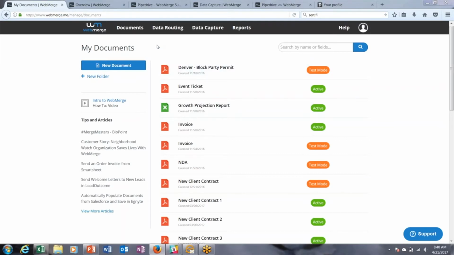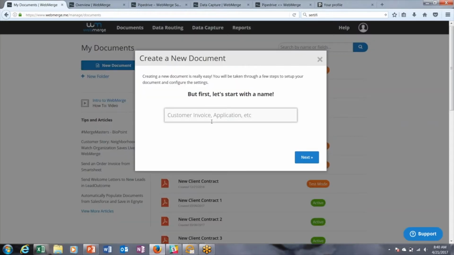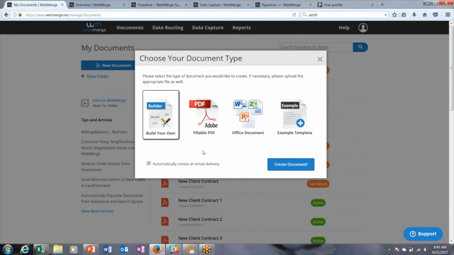So the first part of the process here is to create a new document. So we're going to come to our Documents page here and hit our blue New Document button. And we're going to name our document here. We'll call this New Client Contract. And we're going to click Next.